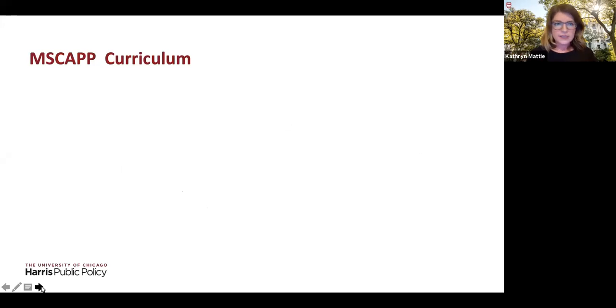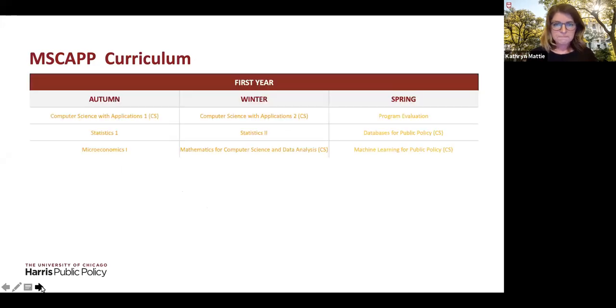So a bit more detail about the curriculum. I'm not going to go through each of these courses in your first year in detail, but just a couple things I want to point out. One, UChicago is on the quarter system, so three classes per quarter: autumn, winter, and spring. You'll also notice that your first year is entirely required classes. So for most students, if you don't waive out of anything, your first year is all required classes.